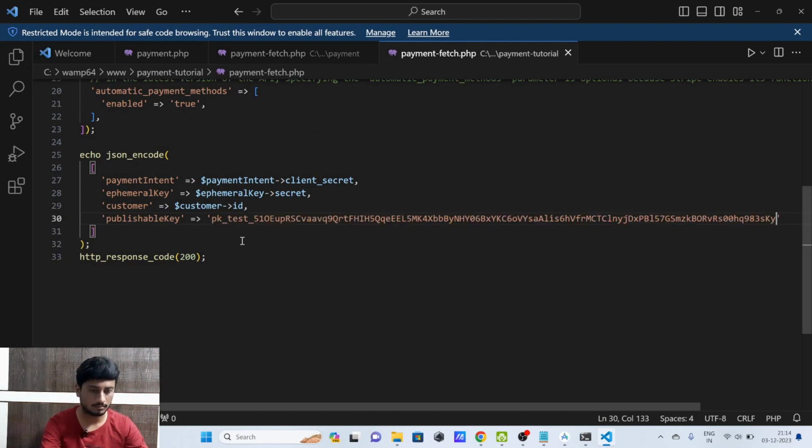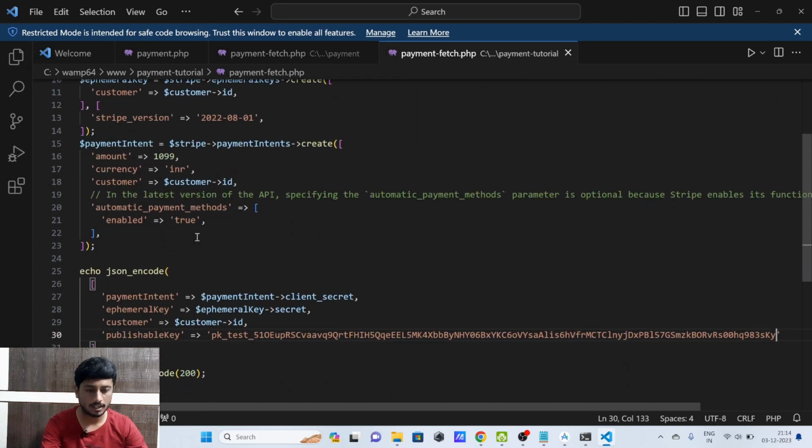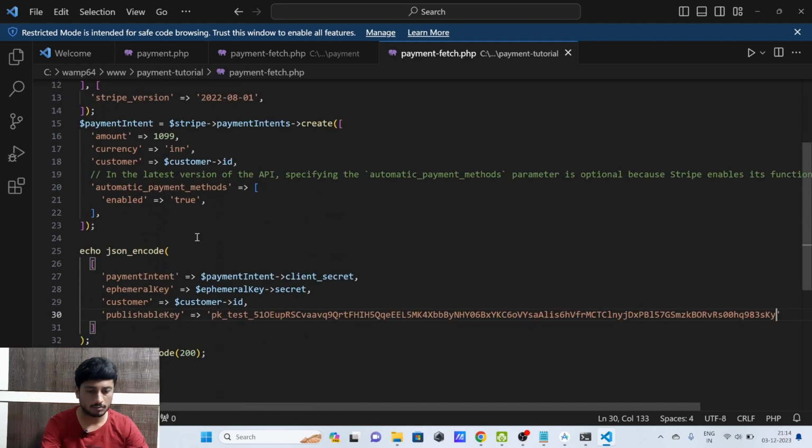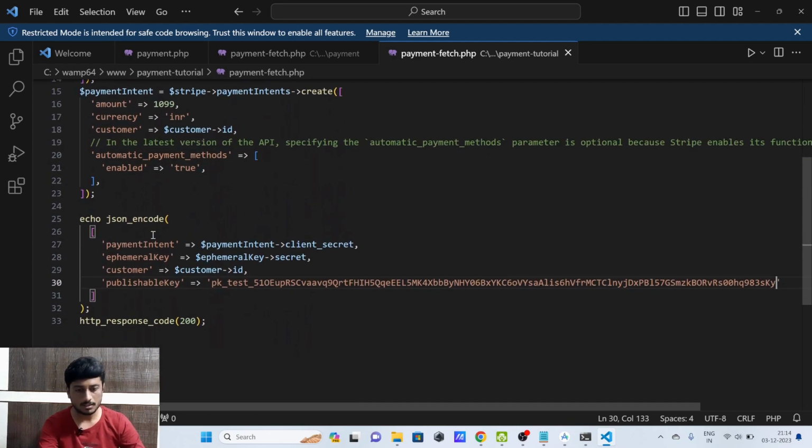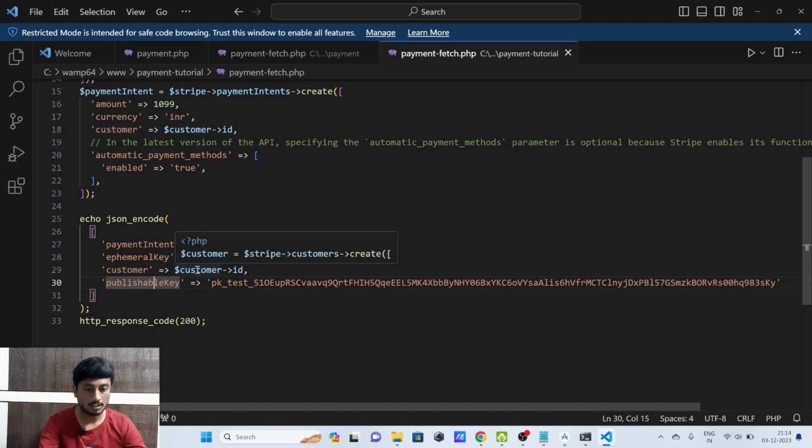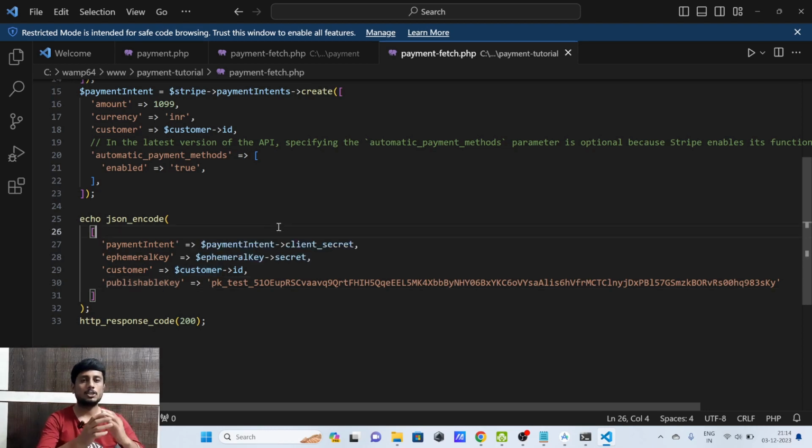I'll put it here. Okay, we are done. So the intention of this file is that once we hit the file, we get all these values in the JSON response as a payment intent, ephemeral key, customer, and publishable key. So it will be a customer ID and this is a publishable key.